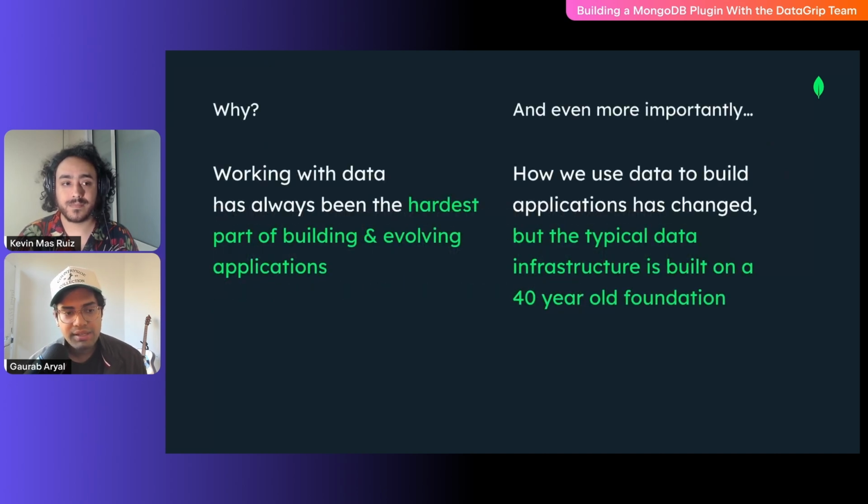Working with data has been one of the hardest parts of building an application, if not the hardest. Especially as your application grows and scales, it can become cumbersome to manage. And even more importantly, how we use this data to build applications has stayed stagnant, and the foundations have stayed the same over the past 40 years, while our applications have evolved and the way that we build software, deploy software, and scale software has also evolved.